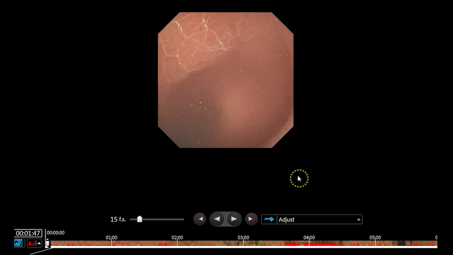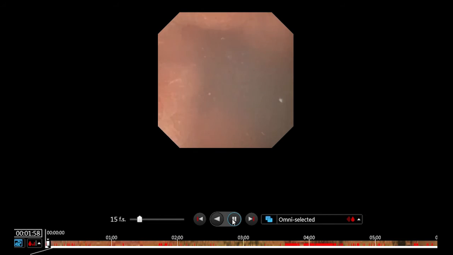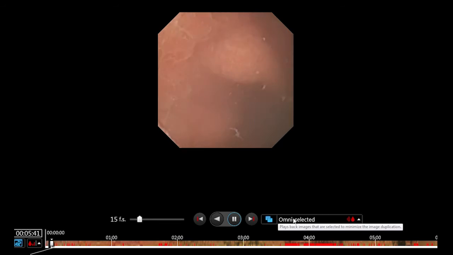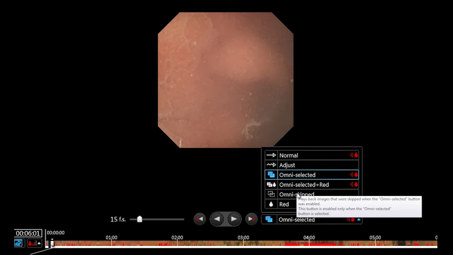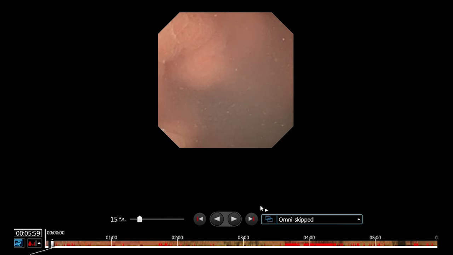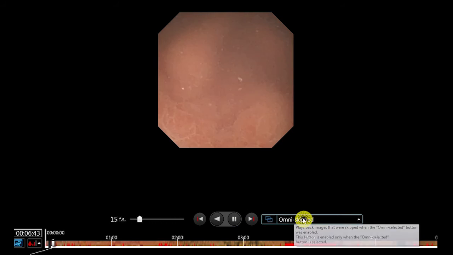With On the Selected mode, these similar images are now removed, shortening the total playback time and accelerating the average reading time by 64%. Once you've read in On the Selected mode, you can then go back and read in On the Skipped mode, which will only play back those similar images that we've removed from On the Selected mode.